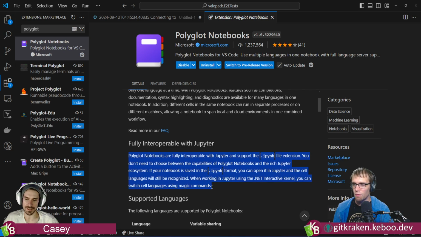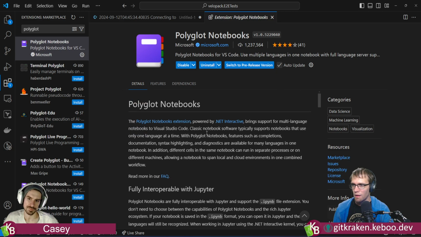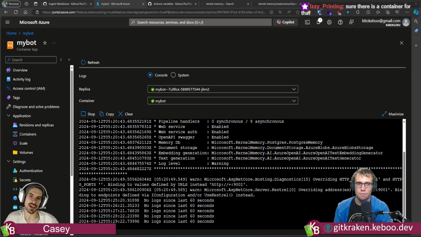If you're just doing a regular Jupyter Notebook, you do not need this. This, though, brings in a lot of extra things beyond just Jupyter stuff. It allows you to go between C# and SQL and mix and match and do some really cool stuff. You saw that I had the Jupyter extension installed. I actually installed this, and the Jupyter one's a dependency.